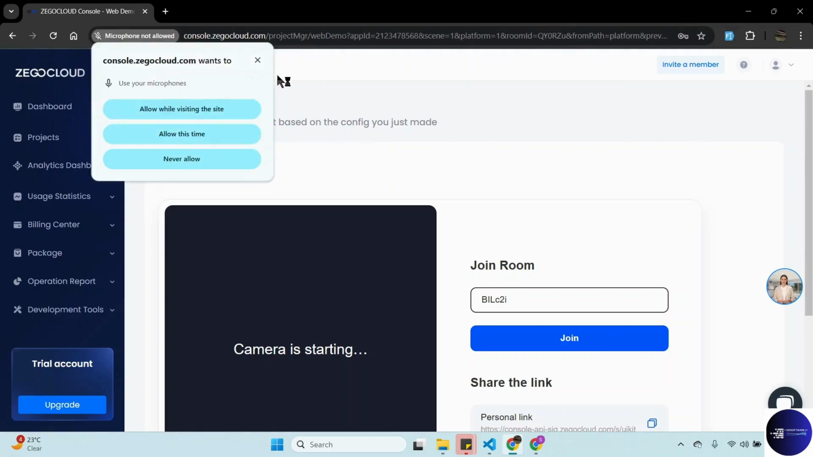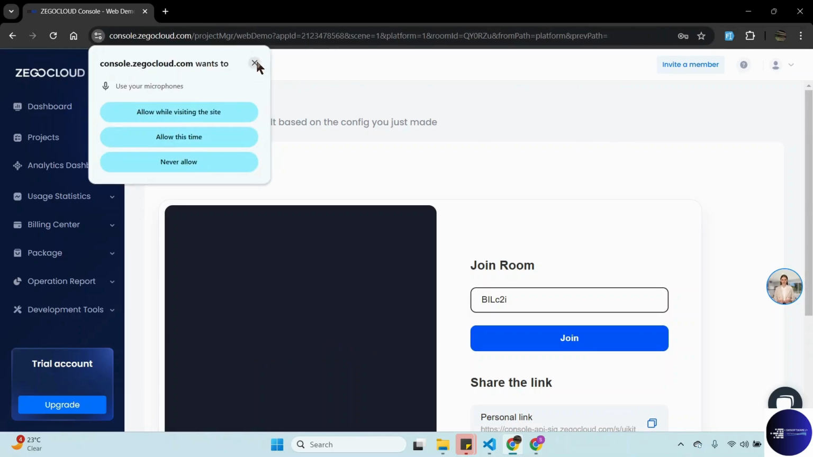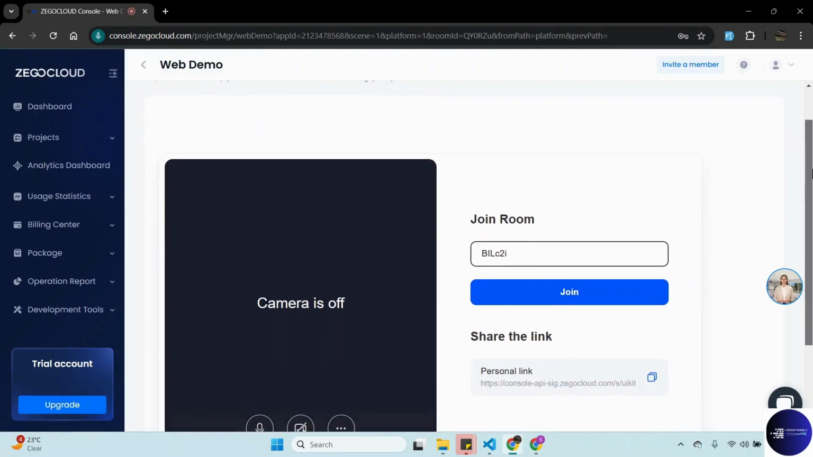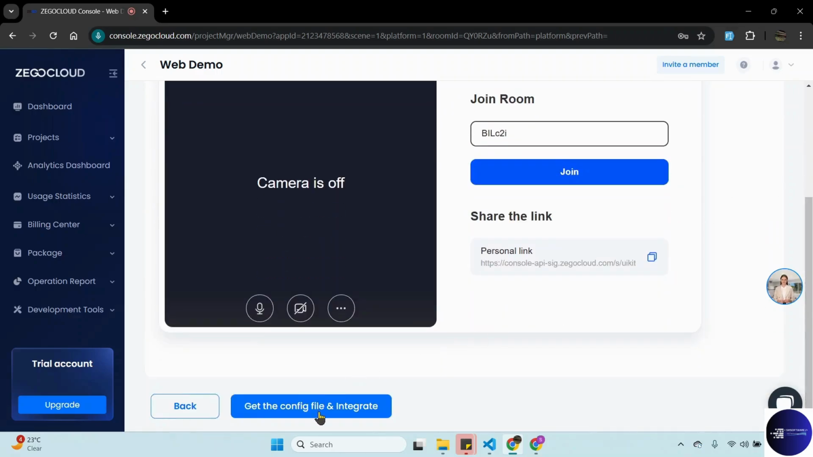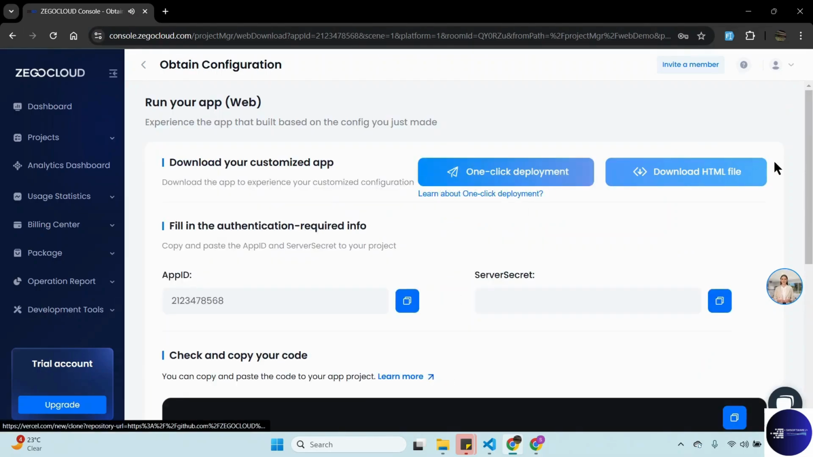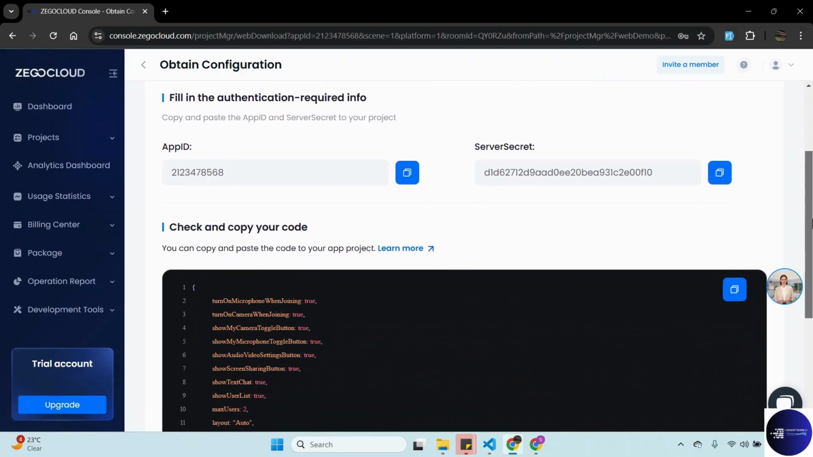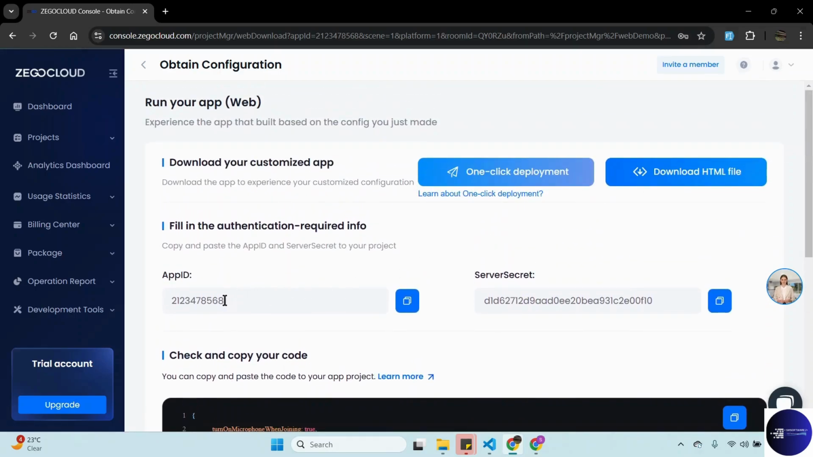Okay, I don't want to test this here. You can test if you want. This will start up the project already. But what I want to do, I just continue with the configuration. Just continue. All right. So from here, I can now get my app ID. So we have app ID and then the server secret.